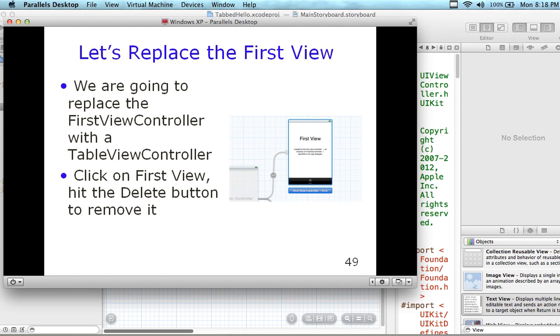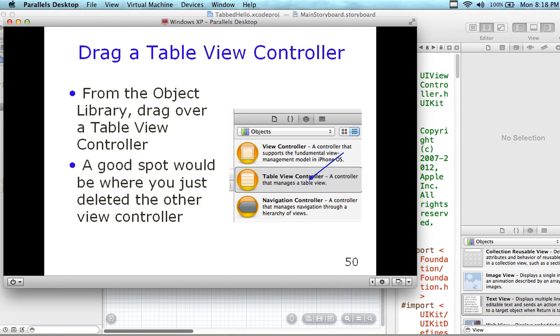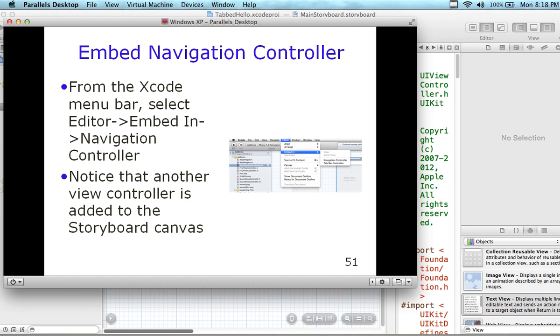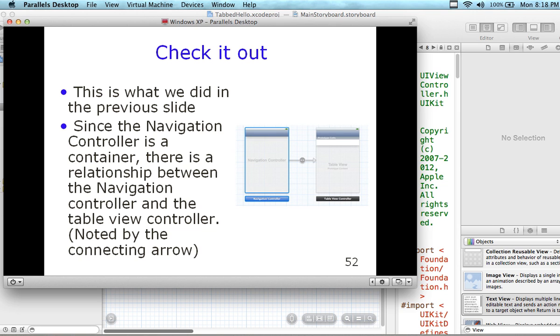So the tutorial has you replace the first view and then add a table view controller. Same thing as the view controller. It's just a table view, different format. Drag the table view controller in, change the navigation. It's not a bad thing to pick up on.